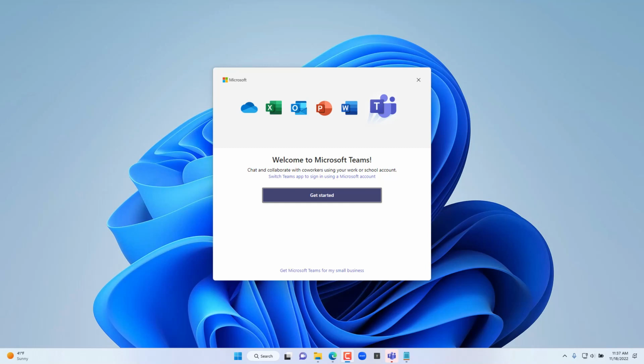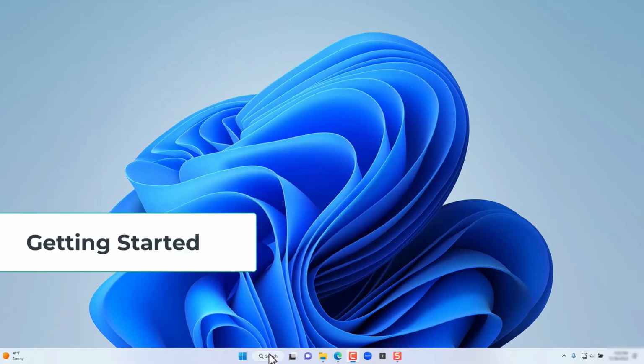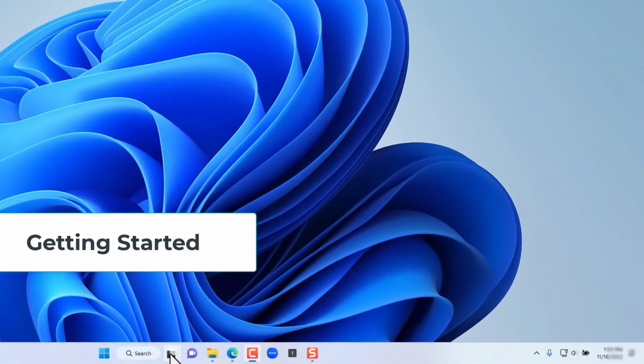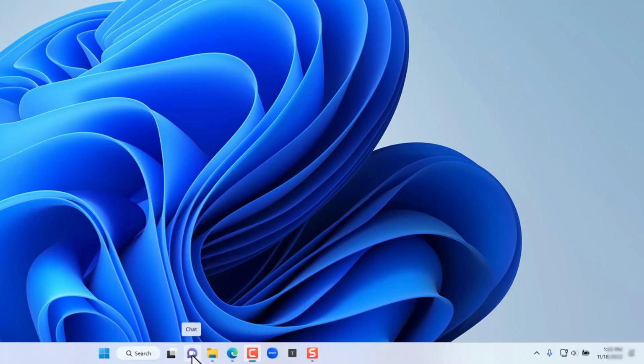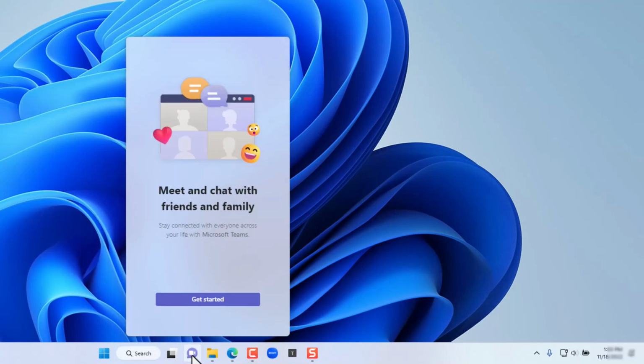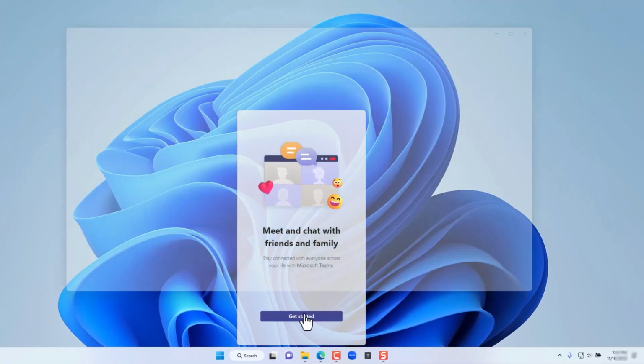The following is a comprehensive tutorial on using Microsoft Teams. So if you have Windows 11 on your PC, to the right of the search on the taskbar, you have this chat option. So you can click on it and then click on Get Started.